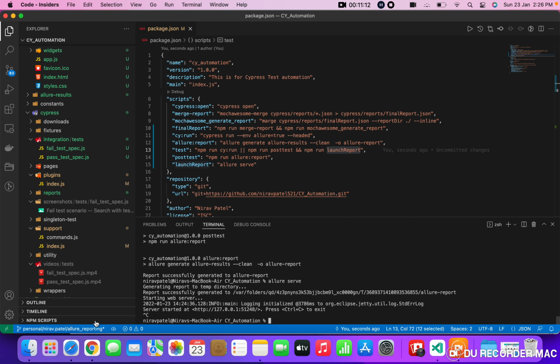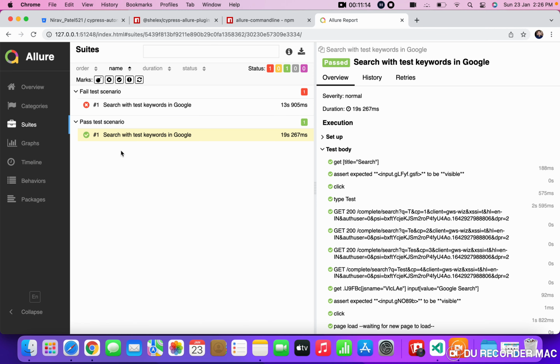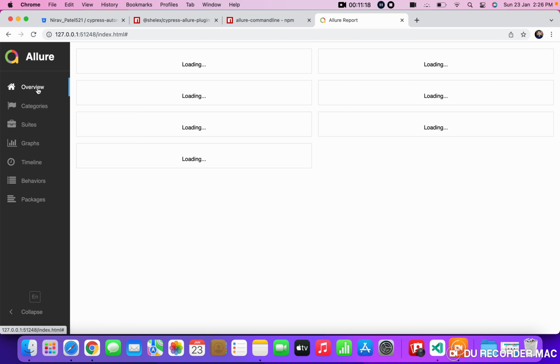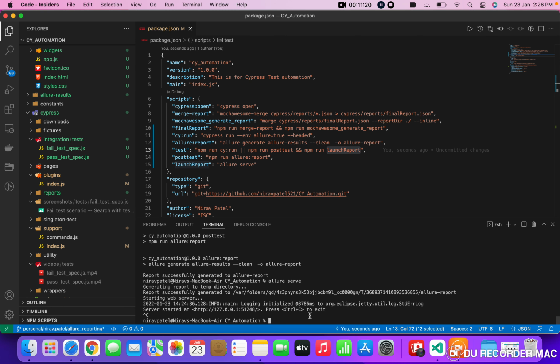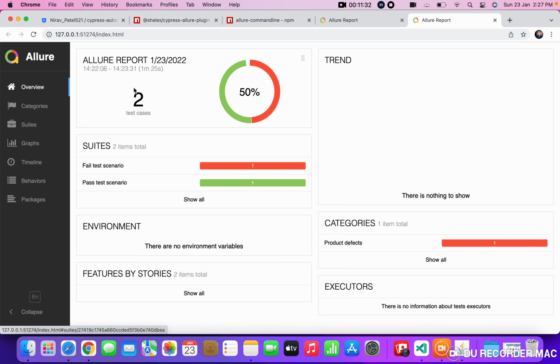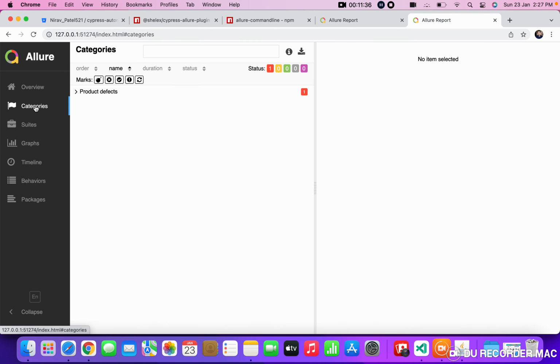So this way we can generate reporting with allure. This is a very good reporting tool. I had disconnected, so once again we can run allure, or we can say npm run launch report. So it will call this allure serve, and allure serve will be executed. Okay, so we'll see this kind of reporting with that allure reporting. This is a very good reporting tool compared to Mochawesome, I guess.